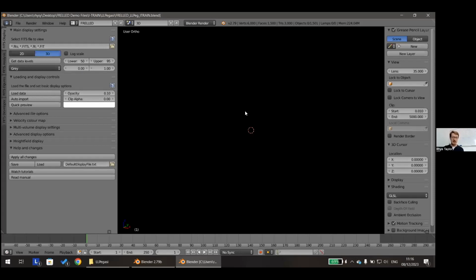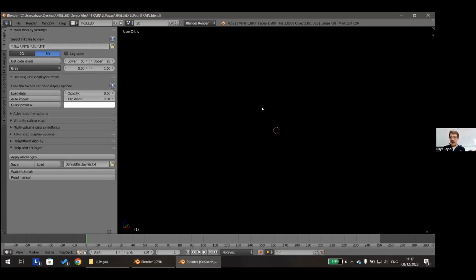If you do accidentally hit N on the keyboard, it doesn't matter. This menu is doing you no harm at all. But if you don't like it, you can simply press N once again, dismiss that. Okay, so let's go through the process of actually loading a FITS file.